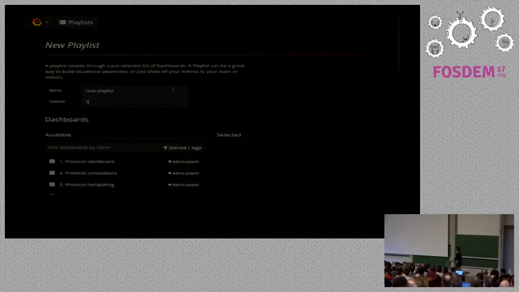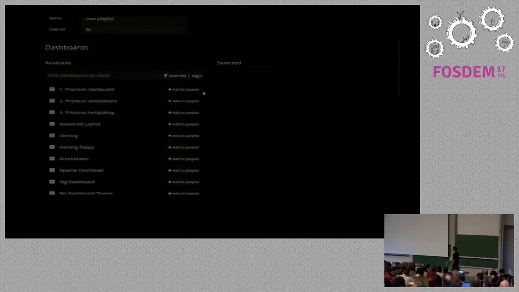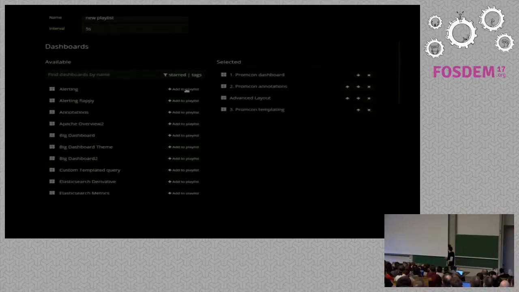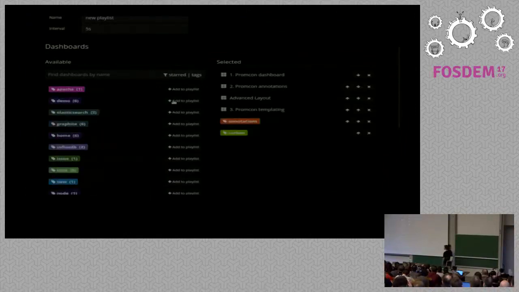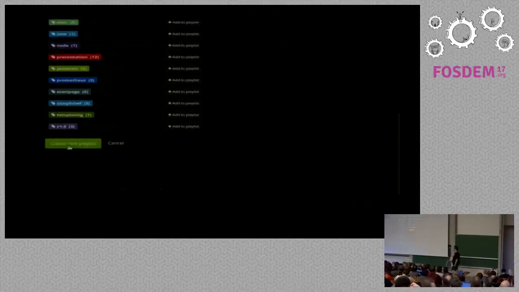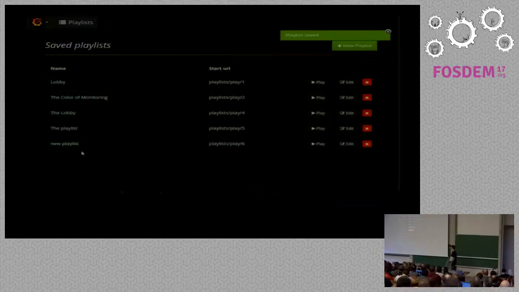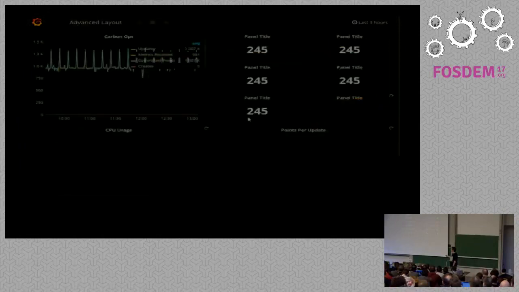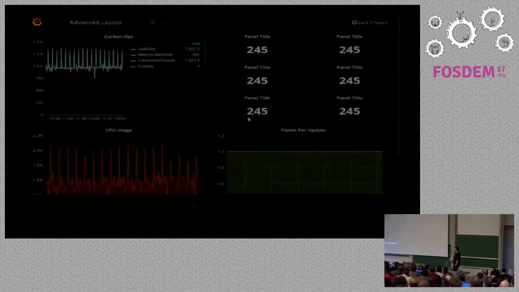A cool feature, which was one of my first big features in Grafana, is the playlist one. So you can create new playlists, and then you can add dashboards to them, either by name, or you can use tags. And then you save them, and when you start a playlist, you can either press one of these buttons, or you can go to a URL like this.